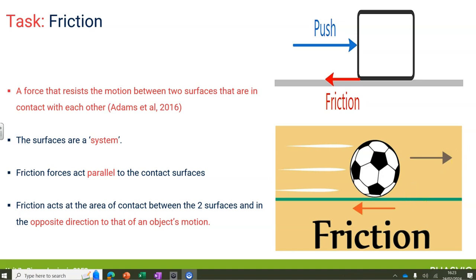It's defined as a force that resists the motion between two surfaces that are in contact with each other. So generally, if an object is in motion in one direction, friction force will resist that motion and effectively slow it down in the opposite direction. So it's against the direction of travel.